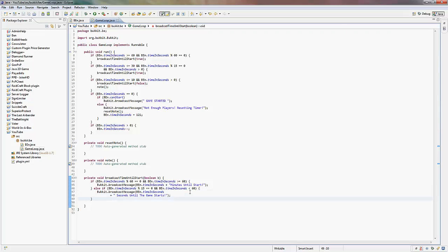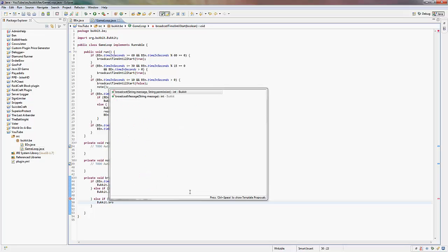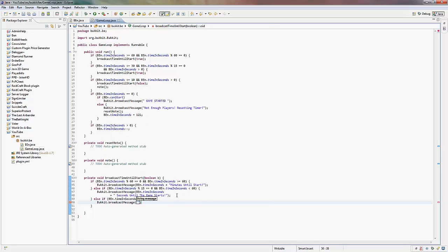And then I want to say else if ben.timeseconds is less than or equal to 10, we could just say the bucket.broadcast message again. Well, I mean we don't even need this modulus. We could just say if the time in seconds is less than 60, because this only gets called a certain amount of times.